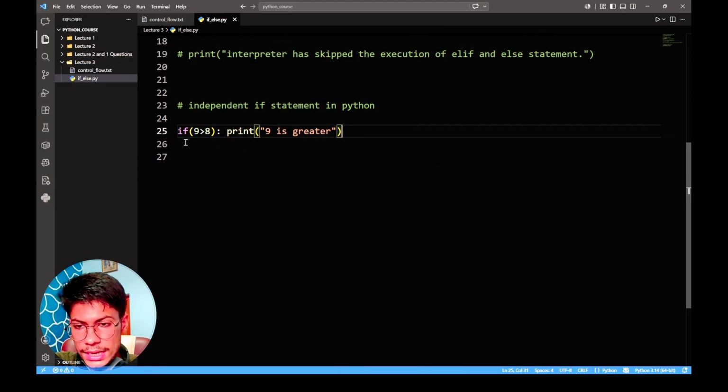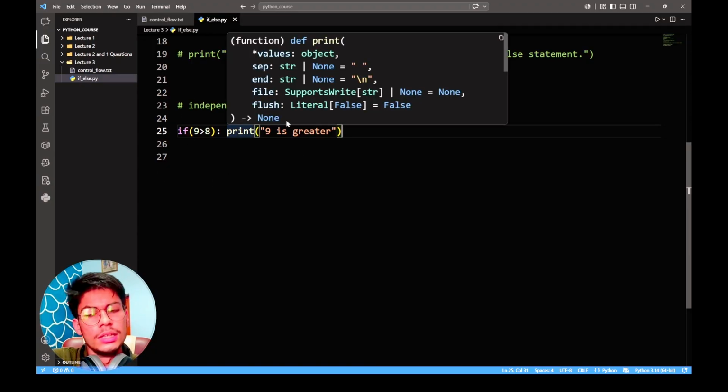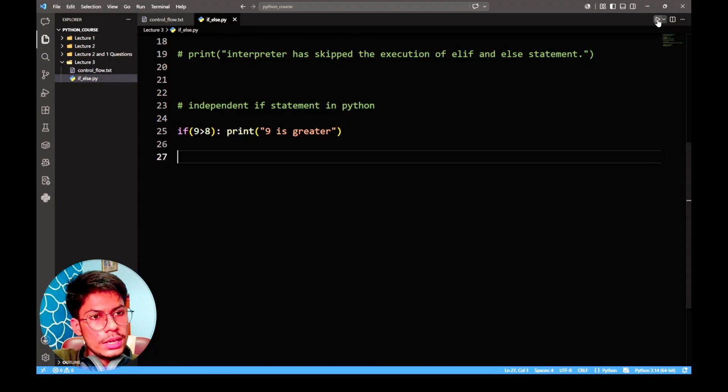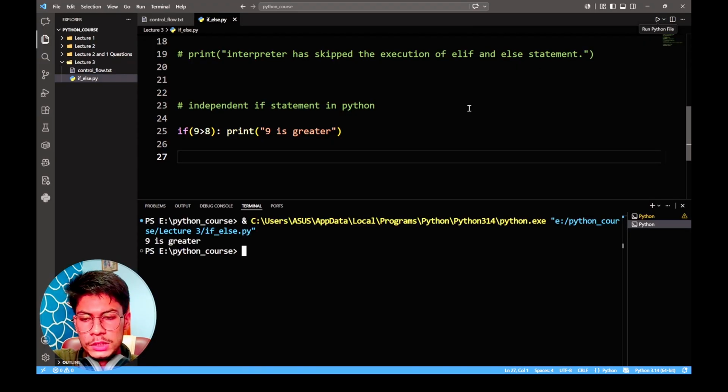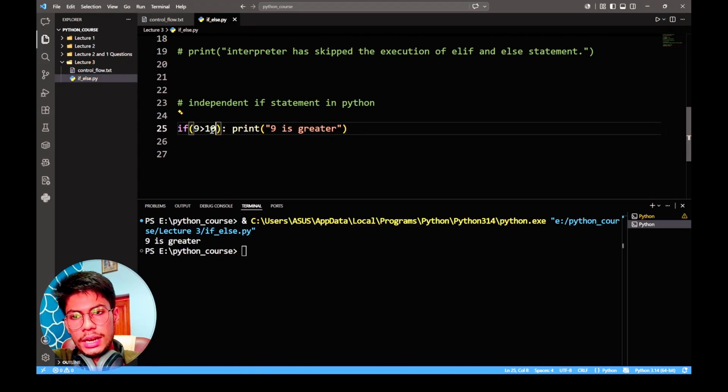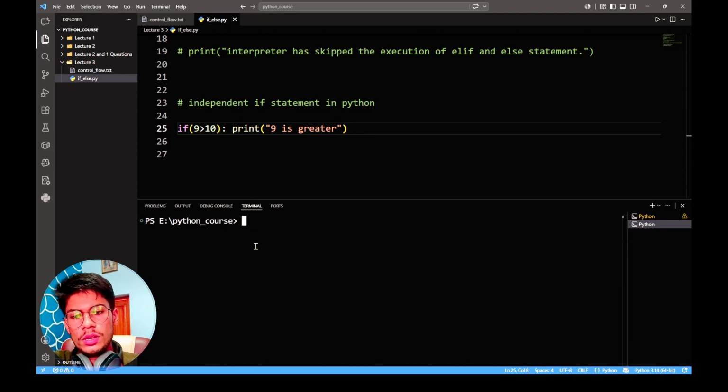And if 9 is not greater than 8, then it will not do anything simply. But as we know that 9 is greater than 8, so it will say that 9 is greater. Now what if I made this 8 10? You will find out that 9 is not greater than 10.